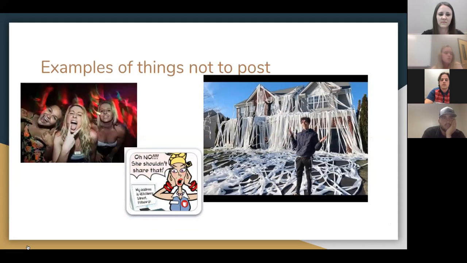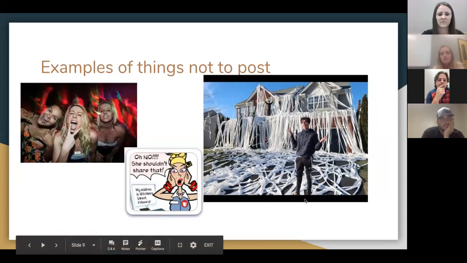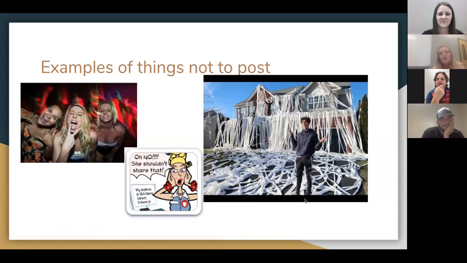I also want to talk about examples of things not to post. As you can see over here, these girls are having a great time, but this is probably not a picture that you'd want to post on your social media. They say not to post pictures of you drinking, doing illegal activities. The guy over here TP'd somebody's house. You're not supposed to do that. So if you don't want to get caught, maybe you shouldn't do it anyway, but don't put it on your social media where everyone can see it.